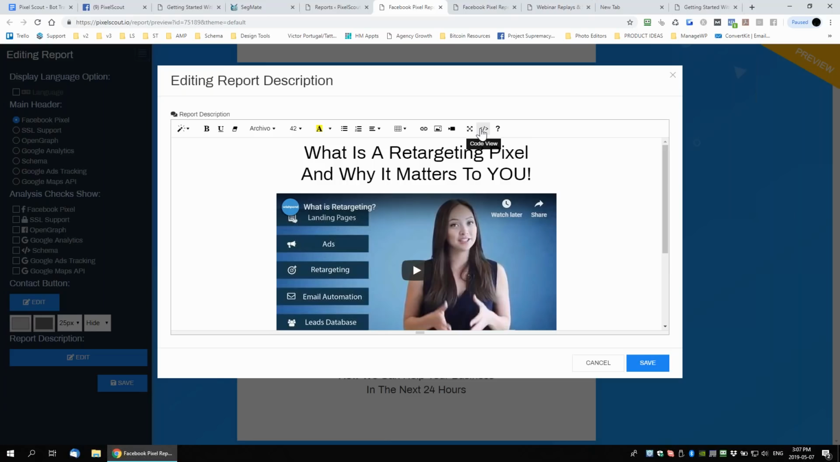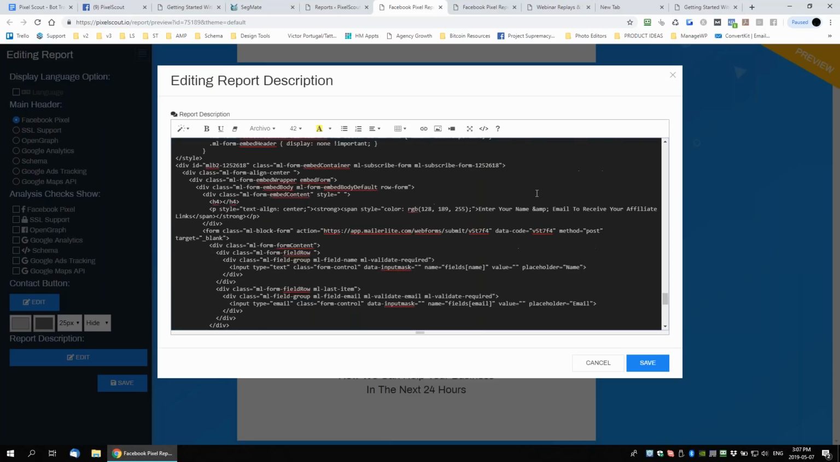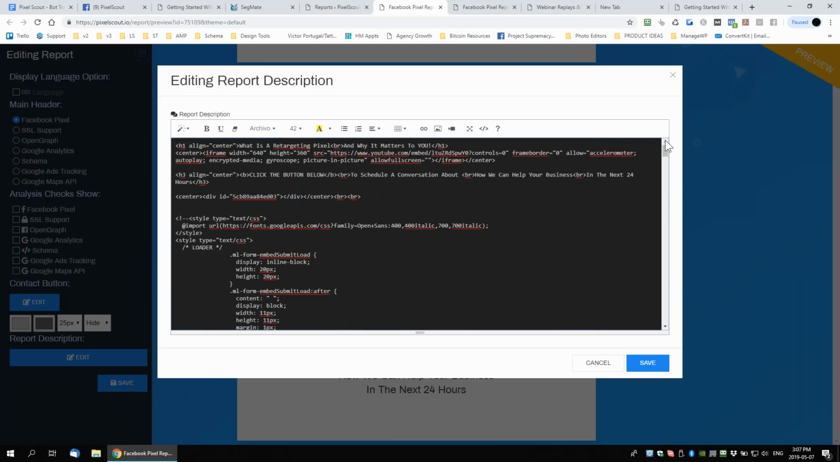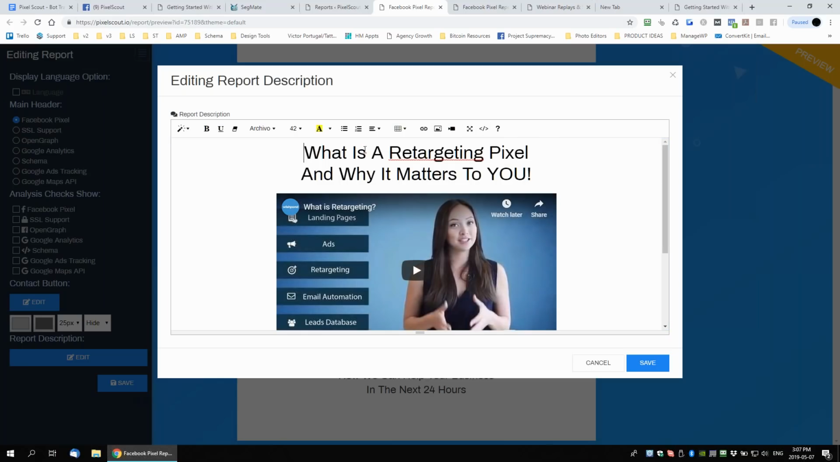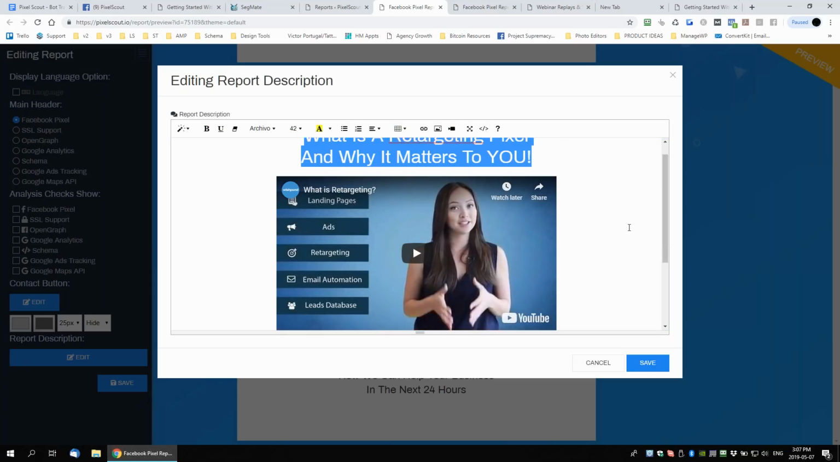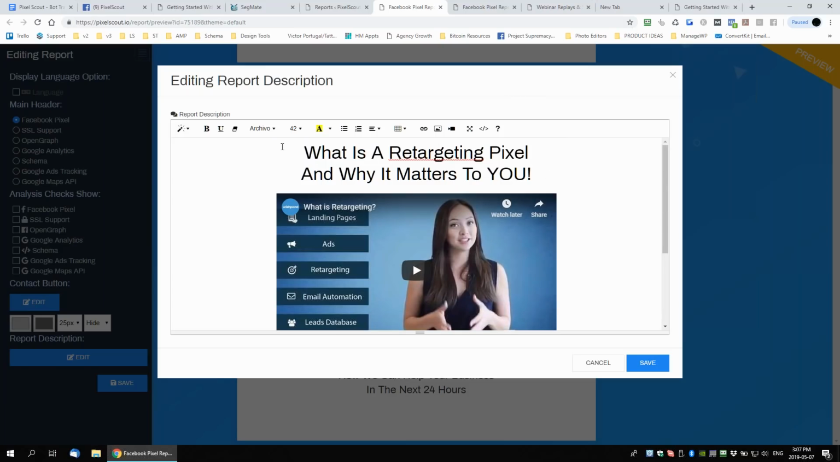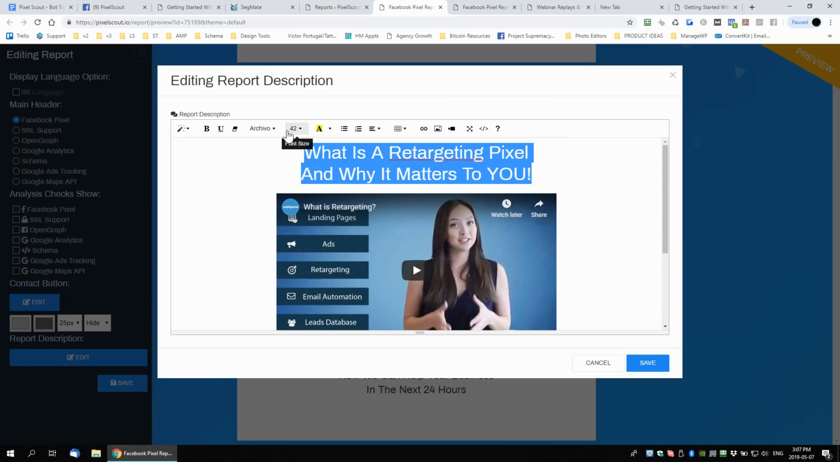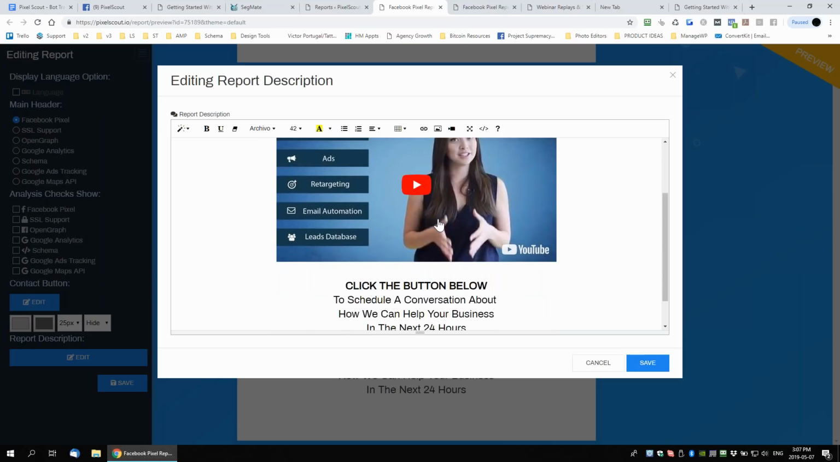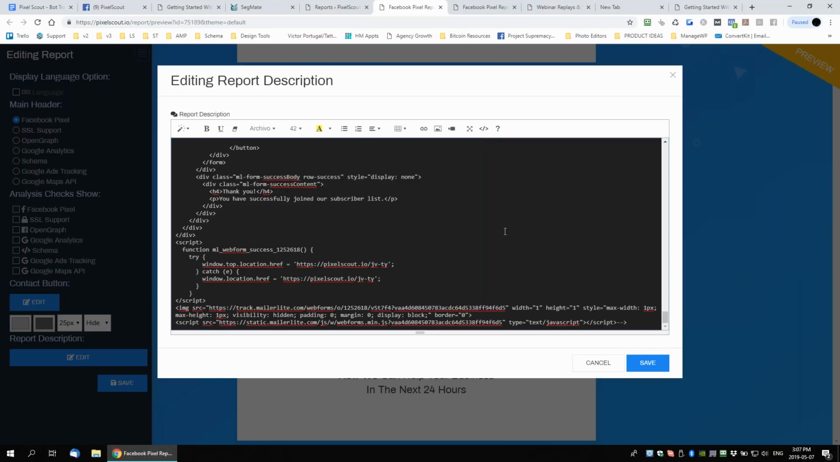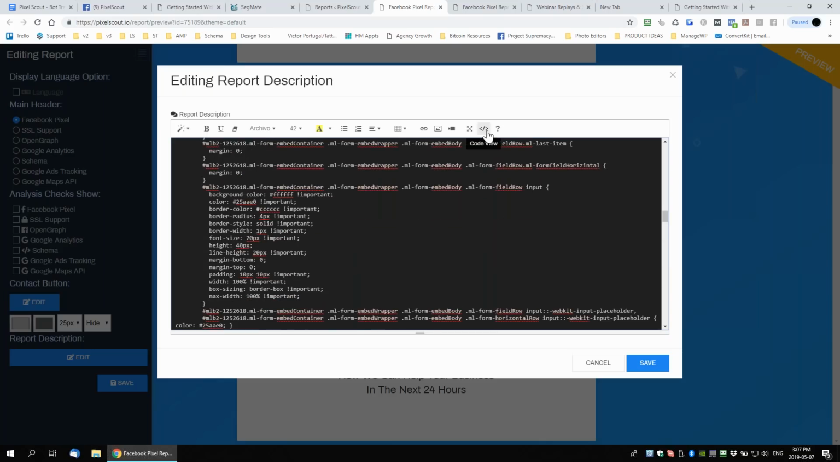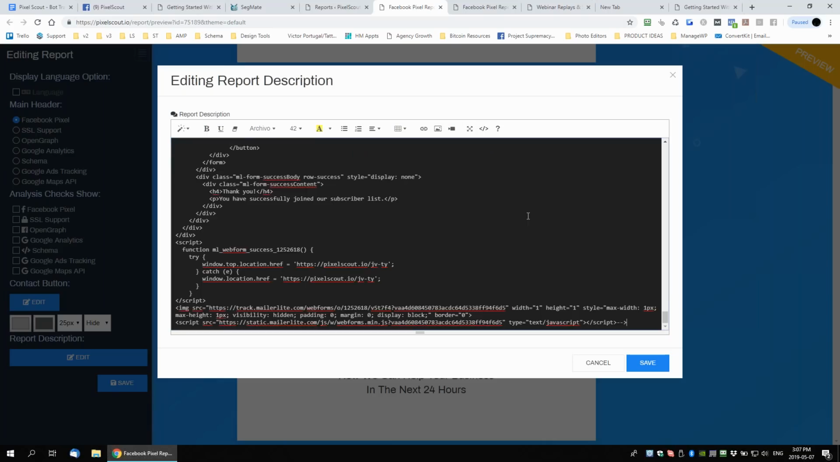But where it really matters is in the code view. Okay, and I know it looks like a lot of code, but adding in scripts, and we're going to go over this, has to be done in the code view. It can't be done in what's called a what-you-see-is-what-you-get editor. You just type and you can change colors, highlight, make text bigger and smaller, bold and italic, but you can't embed a YouTube video. You have to embed it as code, right? So to do things to the code, you have to click this little code button.